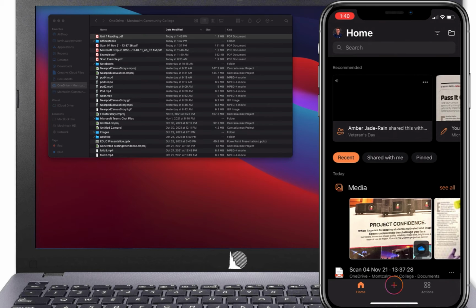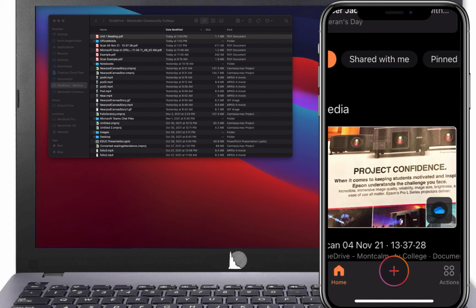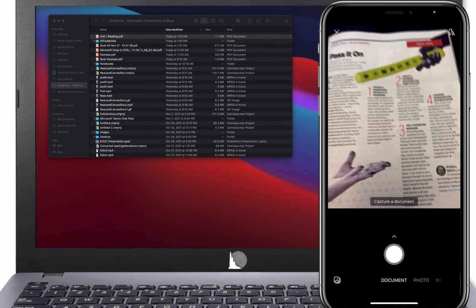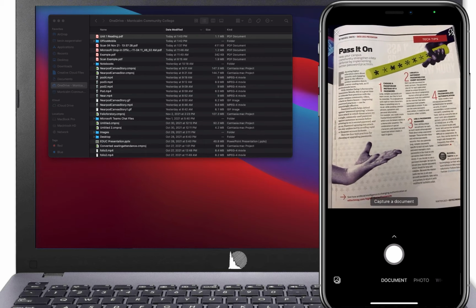Now from here we're going to have access to all of our different files, different file types, anything that is in our OneDrive. But we're here to learn about scanning a document, so we're going to go ahead and do that. So we see the plus sign at the bottom of the screen. We're going to go ahead and tap on that, and it's going to give us some options in terms of what we want to create. For this, we're just going to stick to a basic PDF, and we are just going to go ahead and hit the scan button.